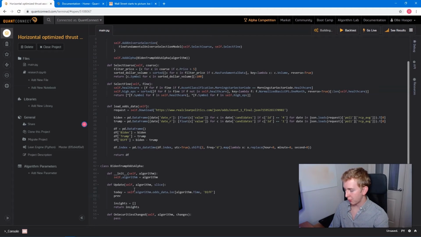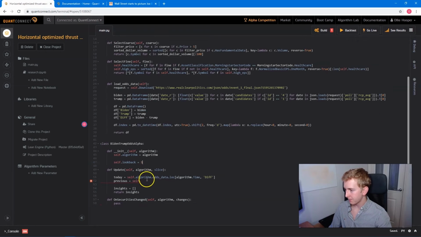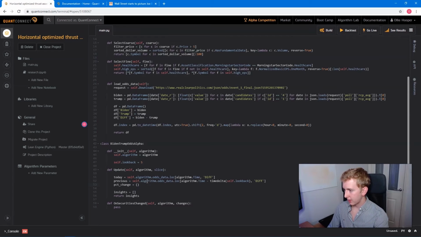Cool, and so we also need the previous one. So here we're going to put in a look back period. We don't necessarily want the previous day, we can determine the amount of previous days. So let's make this, for example, 5 days look back. Same principle, algorithm.oddsdata.loc, algorithm.time minus, and here we go, timedelta self.lookback. Okay, so this is going to just shift the time back 5 days previous. And again, we want the difference. Then percent change, very simple, just today minus previous divided by previous.